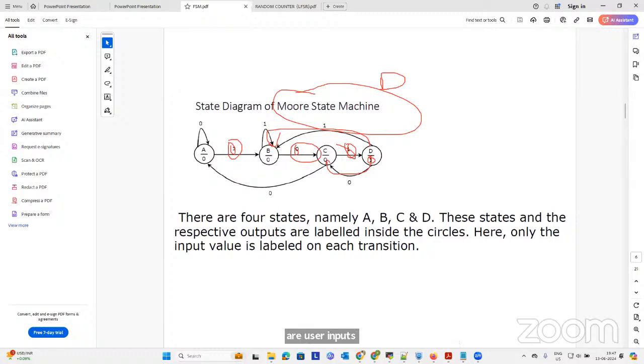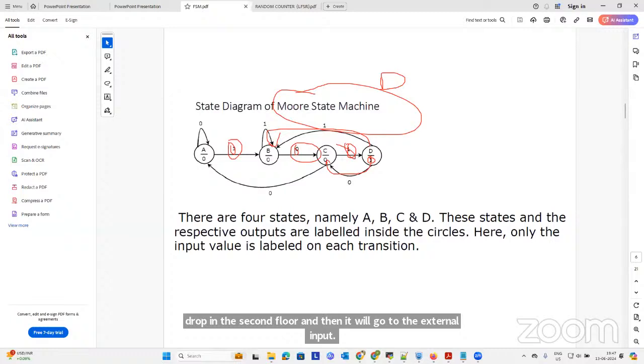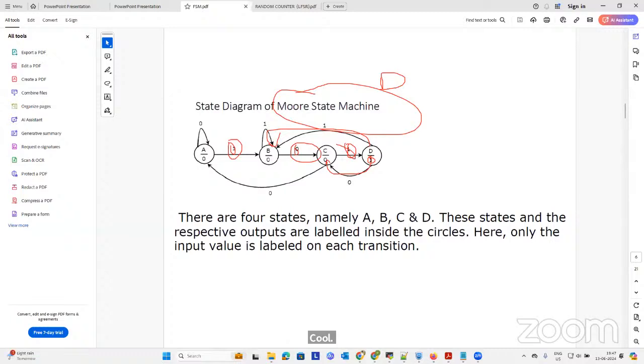The user has to assume. If the fourth floor person has given the input externally, and someone has boarded the lift and given the second floor as input, then it will take the second floor input and drop at the second floor, and then go to the external input, the fourth floor. This all depends upon the delay, timing, and power consumption. Clear, Sai Shankar?